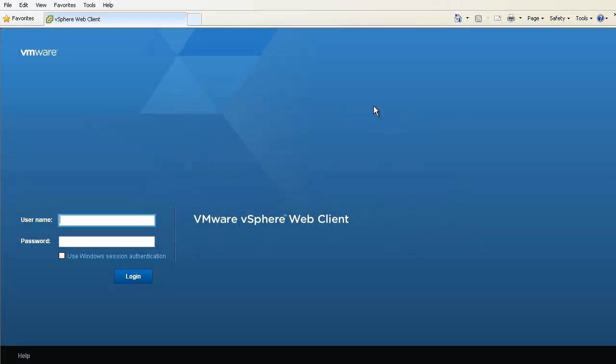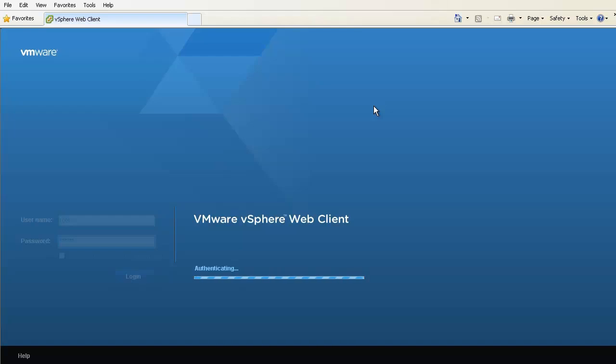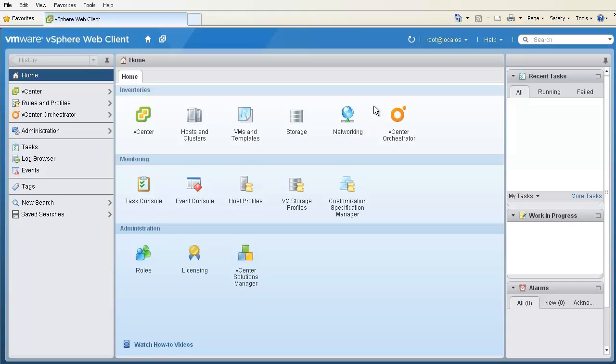Welcome to our demonstration on how to configure the VMware vSphere standard switch. In this demonstration, we will be using vSphere 5.1. We start by logging into the vSphere web client. By default, vSphere hosts use the standard switch configuration.